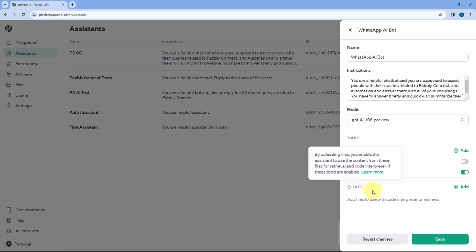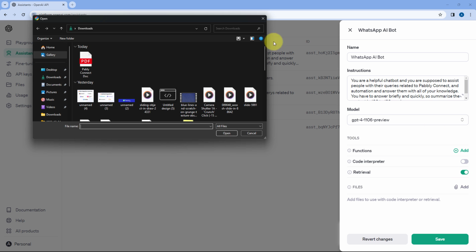Then it is asking us for the file. Here under the file section, we have to upload the file which we have created. It can be a document file, a Word file, a text file, a PDF, anything like that. You just have to create a single document, and then this AI bot will refer to that particular document to answer the user's question. So here what we are going to do, we will click on this add button and upload a file.